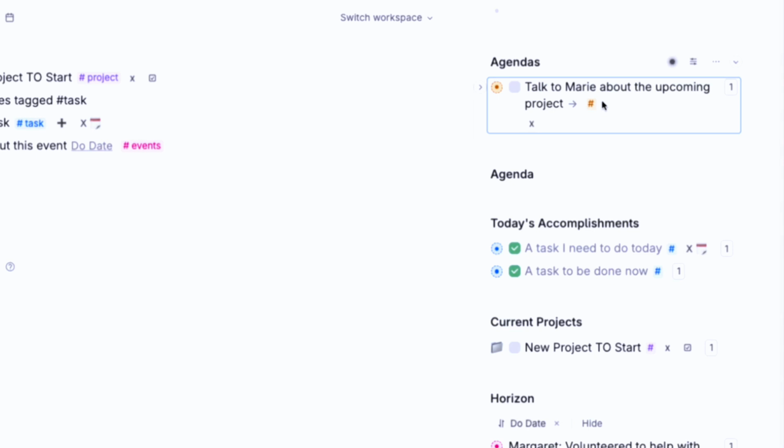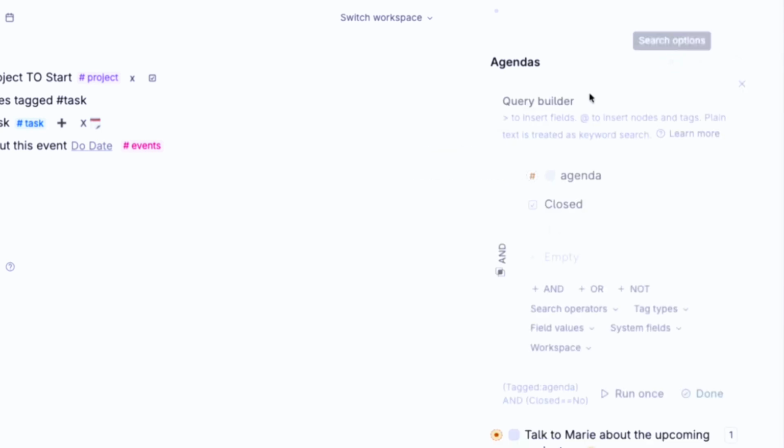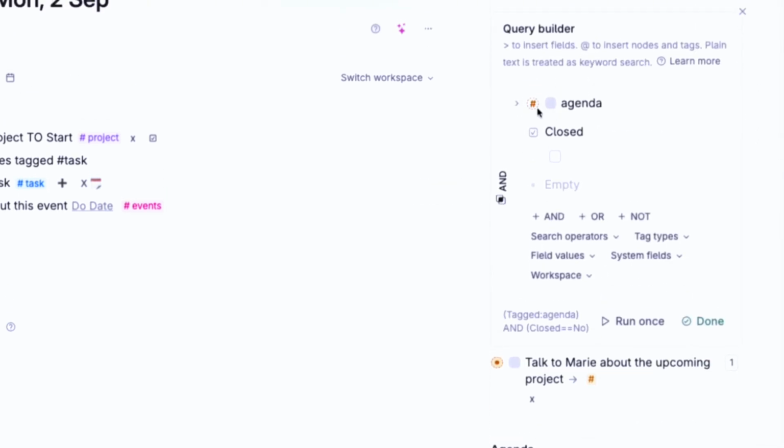This is a great way for when you're quickly on the phone to somebody or you're in a meeting and somebody says, hey, is there anything else you need to talk to me about? You can quickly go to your agendas and do that. So the way that this gets set up is also easy. You're looking for anything that is agenda where this closed box is not ticked.